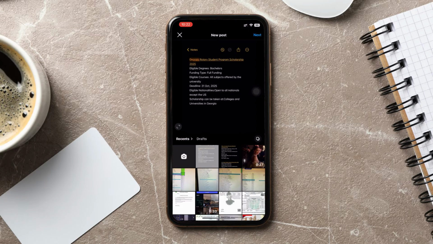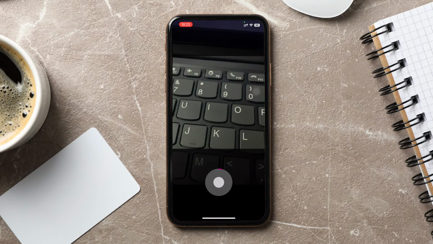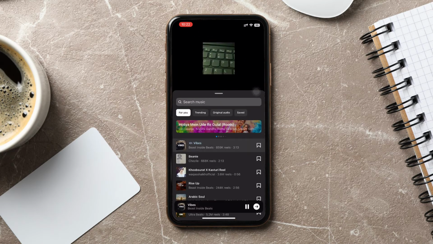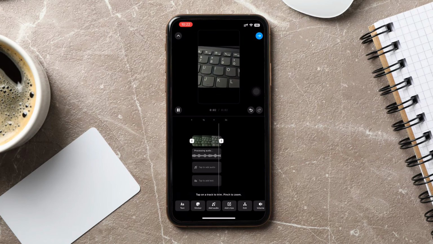Select the video you want to use or tap the camera icon to capture a new video. Once you finish recording the video, tap on the music icon to add a song of your choice. Once you have selected and added your song, tap on the Edit Video option.